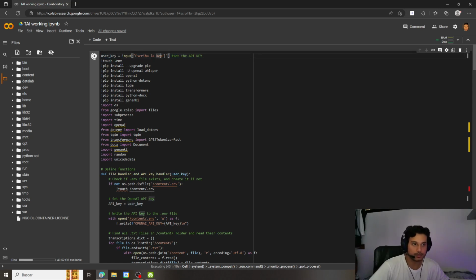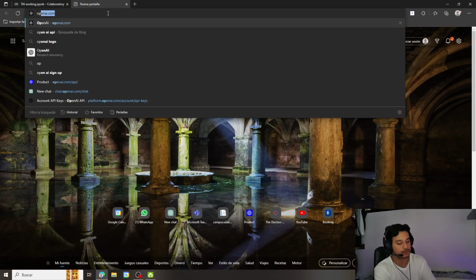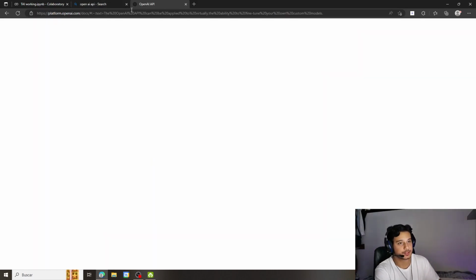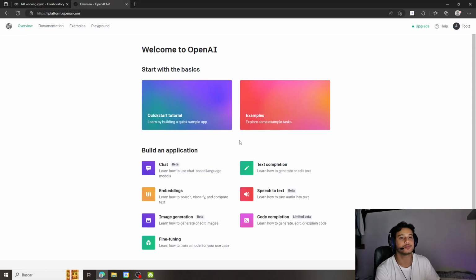So you first input your API key. How do you get your API key? You go to OpenAI API. All right, you enter the first link. Right here, you will need to click on a button that says sign up. You create your account, give your number, give your email.